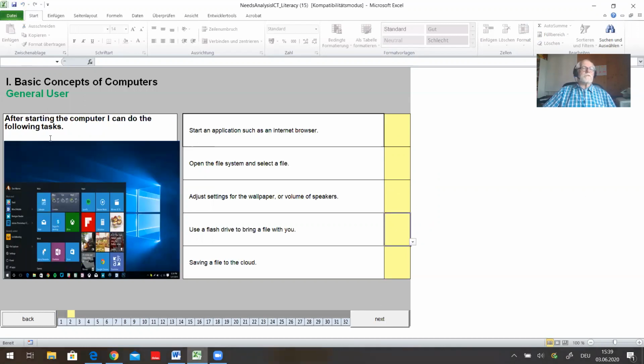Here, after starting the computer, I can do the following task. I can start an application such as the internet browser, yes, sure. I can open a file system and open a file. I can adjust the settings for the wallpaper, I don't know. You can use a flash drive, yes, sure. So you fill in all these options.